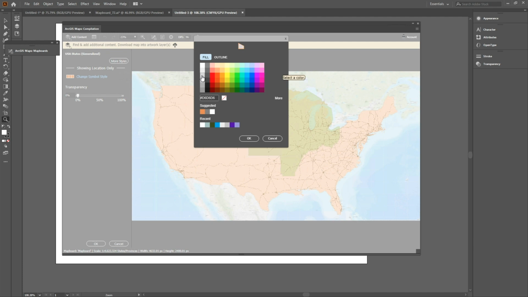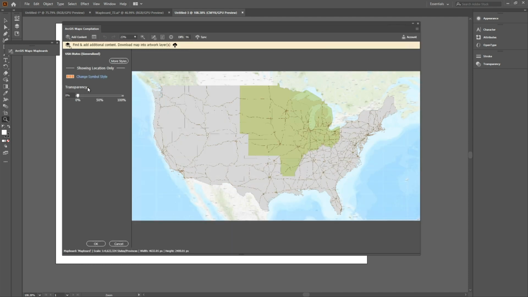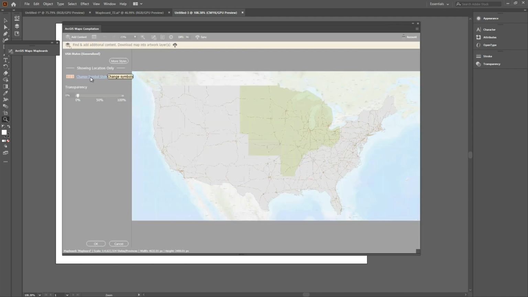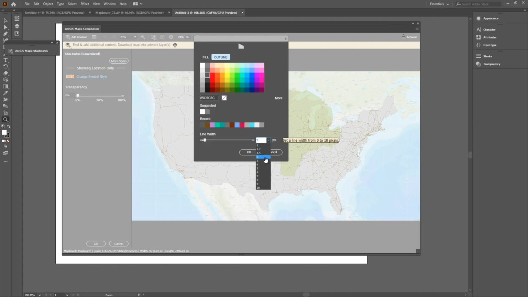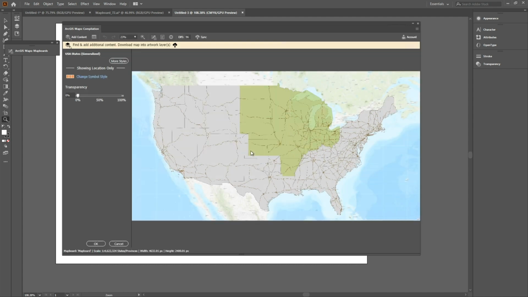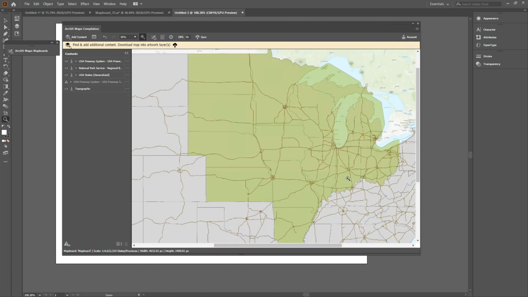I'm just going to make it a light gray with a darker gray border layer. Actually, I'm going to make my outline a little bit bigger. Make it 1.5. Cool. Let's just zoom in a little bit on the Midwest there.